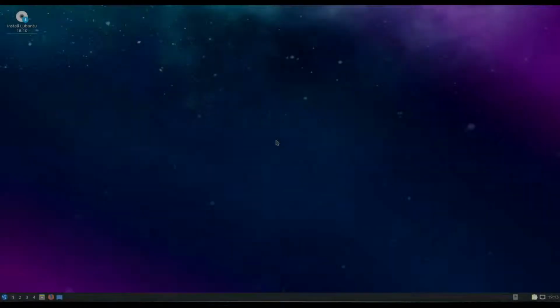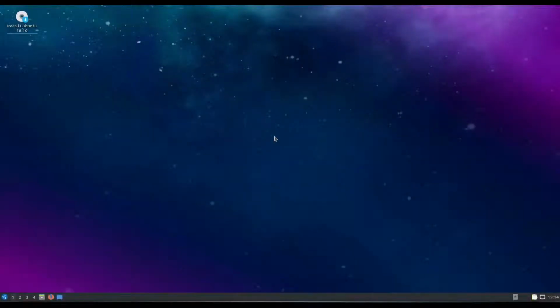Check it out. Now we're going to take a look at Lubuntu, which formerly was an LXDE desktop. They have since moved to LXQt, which uses the Qt toolkit instead of the GTK3 toolkit, or GNOME toolkit.